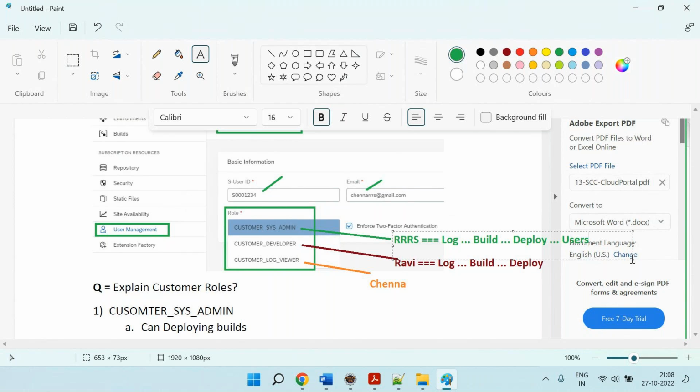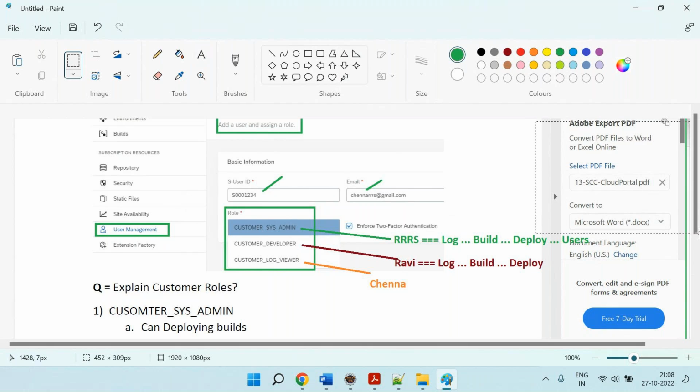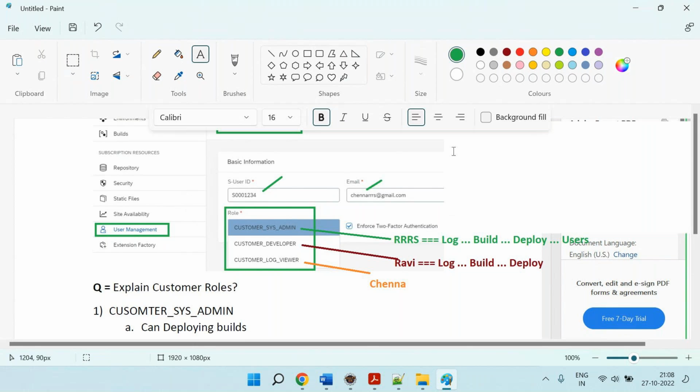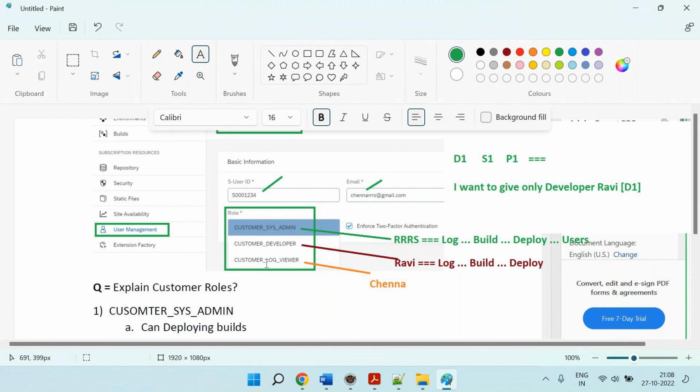So they can also create the users. If I make RRS the admin, then he can check the log, do the build, deploy it, and also create other users. Now there is one disadvantage here, right? What is the disadvantage? Let's say in my company, I have a development system, a stage system, and a production system. I want to give only the developer role for Ravi for the development system only, not for the remaining systems.